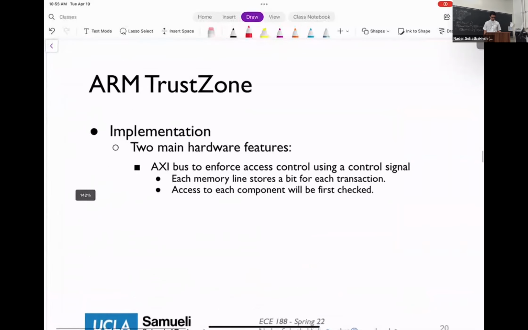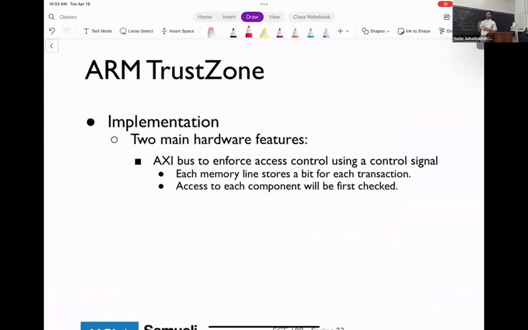So let me give you a little bit more details. The implementation of this normal world and trusted world, or secure world, is based on two hardware features. The first one is what's called the AXI bus interface, which enforces the control. What it does is augment each memory access with an additional bit that says whether this is secure or not. For example, if it's 1 it is secure, if it's 0 it's not secure. So whenever we send a request, either reading or writing to the memory, we need to send this bit with it.